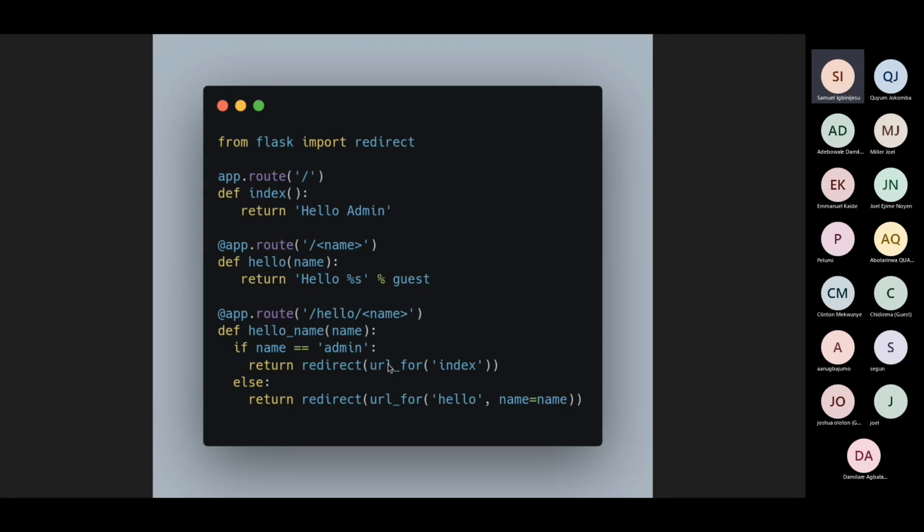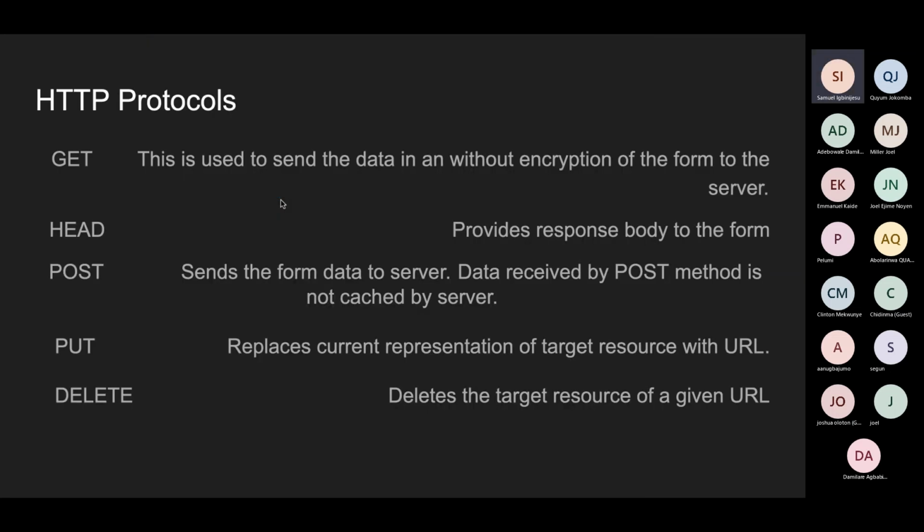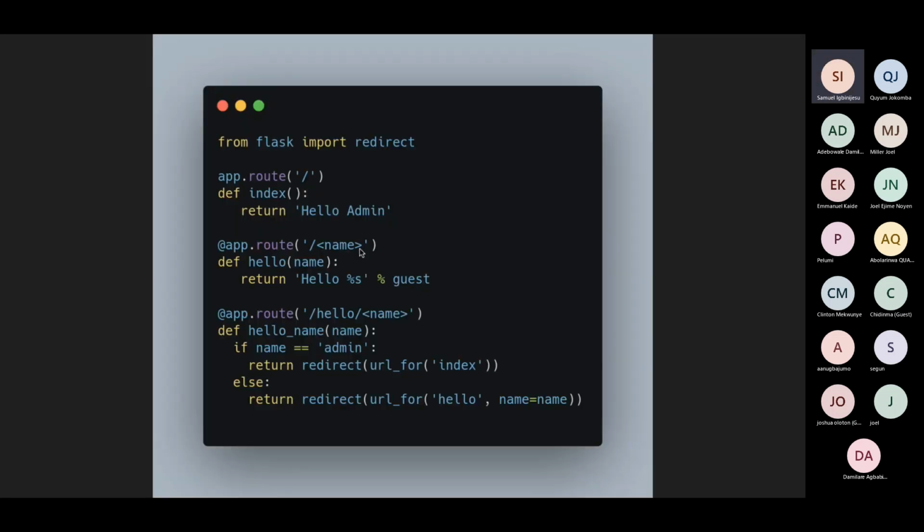So basically, what URL for does is it takes the function you passed here, which is index, this one here, and then it builds a URL based on this function. To simply explain it, it just takes the function, then goes to the route and builds a URL based on that route. You guys get that?